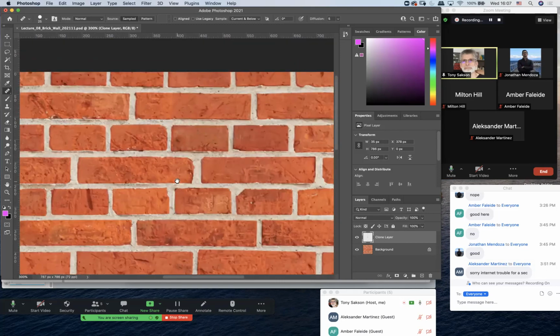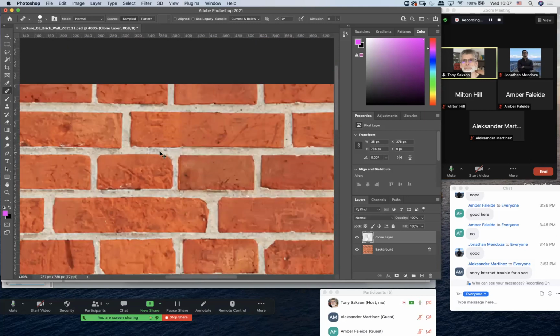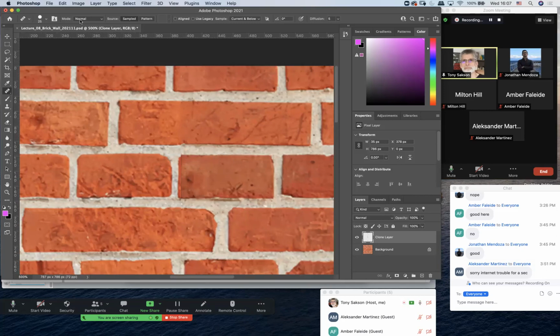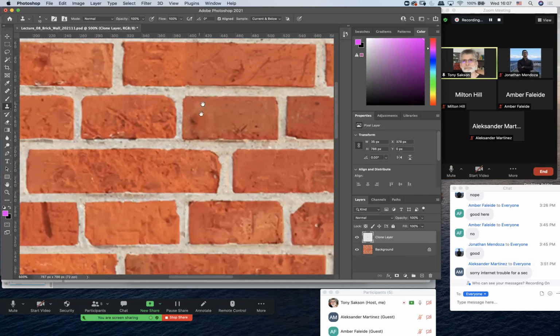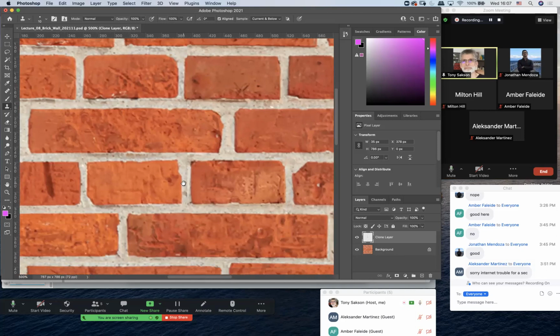All right, so then I'll come in and fix some of these areas that have actual little sections taken out of them like this. For that, I'm going to use the healing brush or the clone stamp. Any areas that you have grout, you probably want to get your clone stamp tool to be pretty small and make sure you sample a good area.